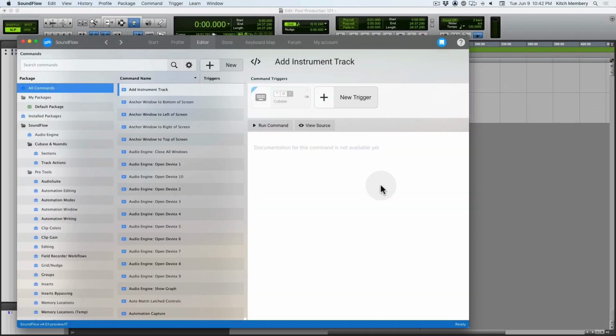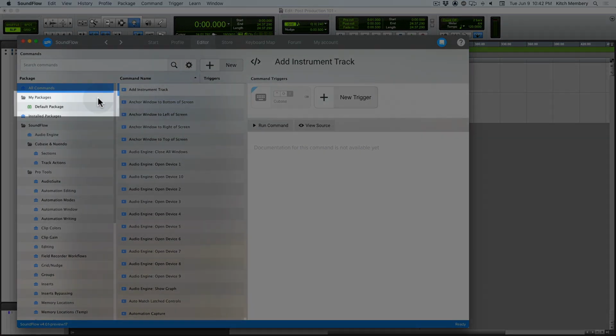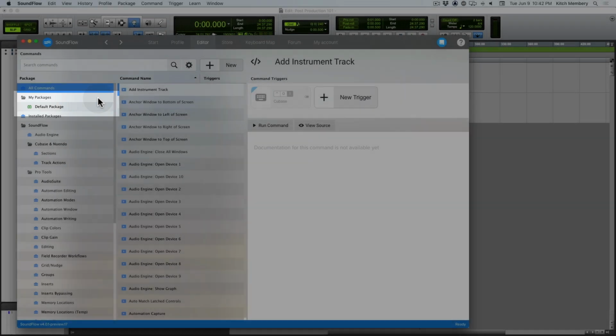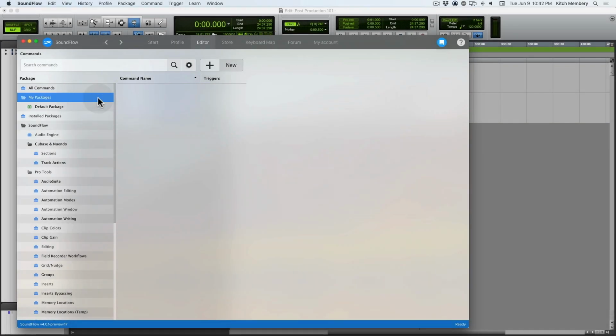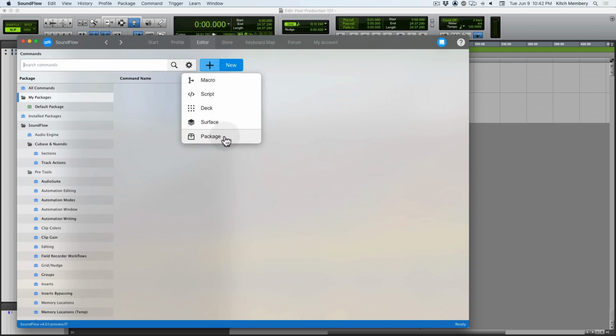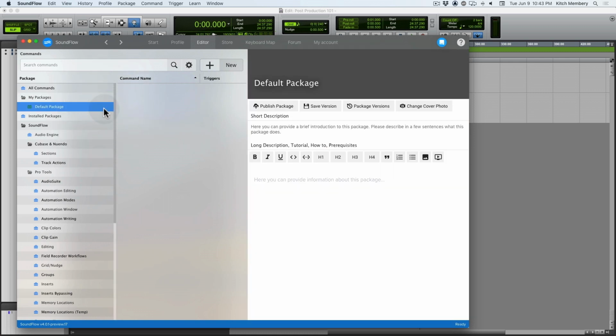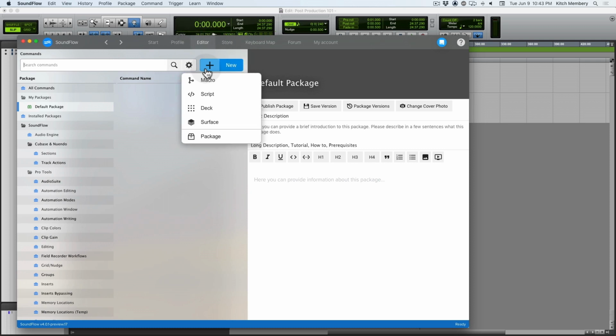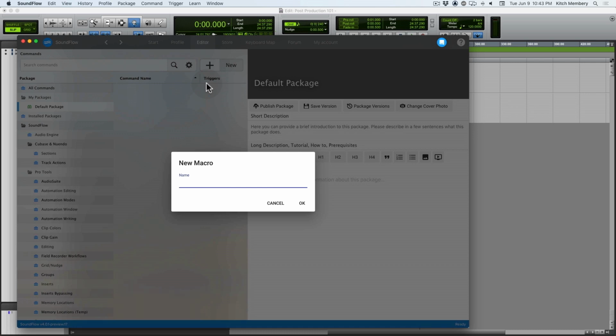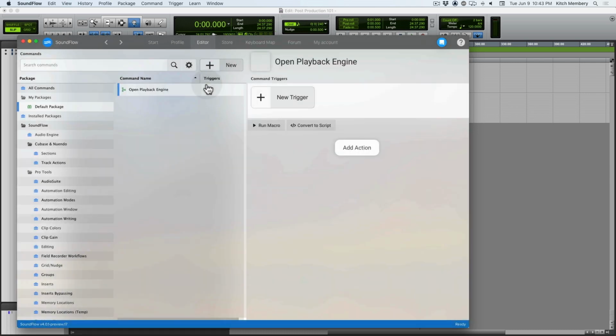In SoundFlow, all macros and scripts are stored in folders, or what we call packages. The first step is to select a package under the My Packages folder where you want to store your new macro. If you'd like to create a new package, you can do this by clicking the New button here and select Package. For now, I'll just use my default package, so I select it here, and then to create my macro, I click the New button in the top left section here and select Macro from the pop-up menu. We'll name this macro Open Playback Engine and press Return.